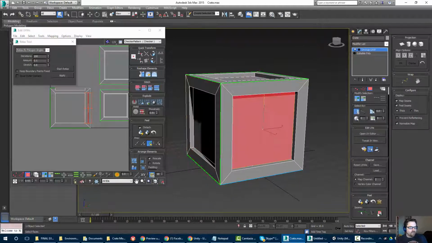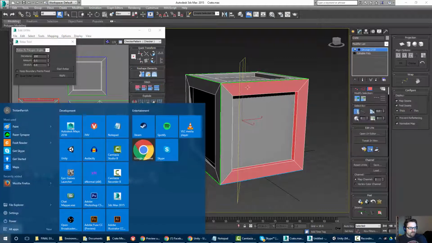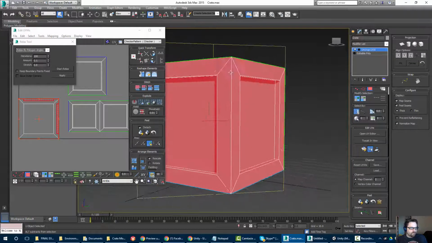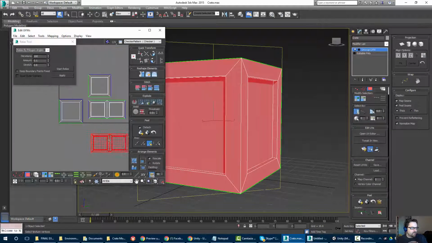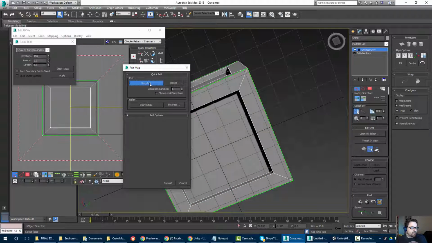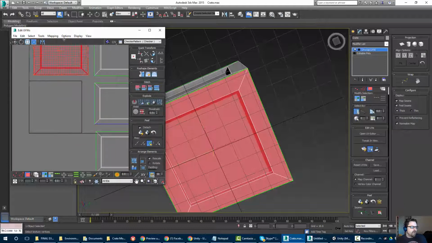And then I'm going to do the same thing for the other span. Just get the other chunk there. So Pelt, Start Pelt, Start Relax. And then I'll do the same thing with the bottom. I'll expand Edge Selection to Seam, Start Pelt, Start Relax. And then we should be pretty okay here.